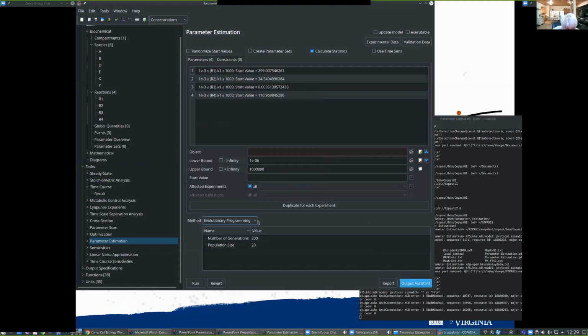So let me explain what current solution is. Right now, the current solution is always the start value you see here. So if I run the current solution, in this case it's not meaningful, but if somebody sends you a COPASI file, you could look at their statistics without running their parameter estimation again. So let's just see that that actually works.